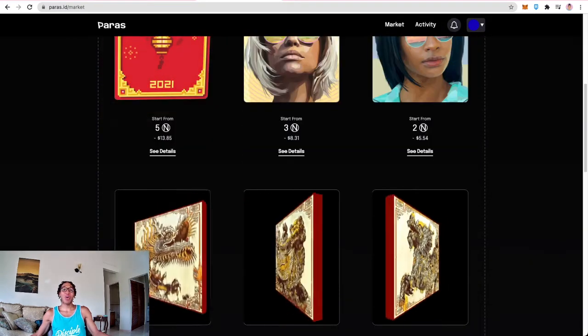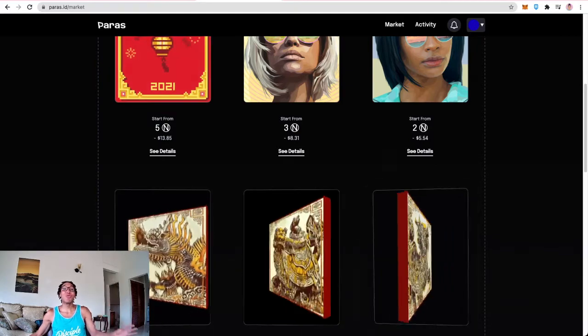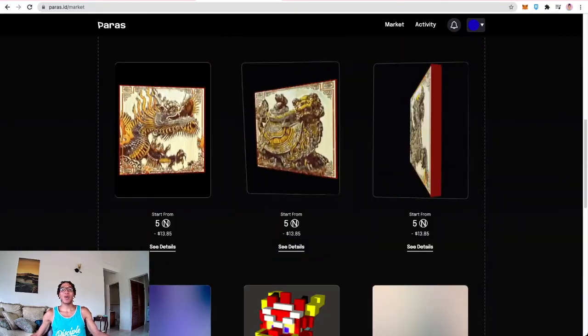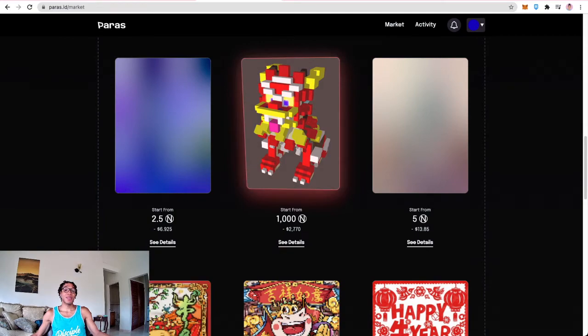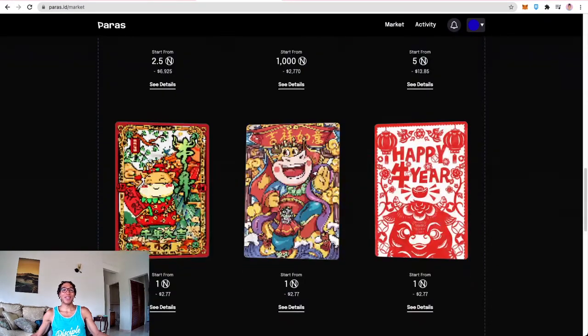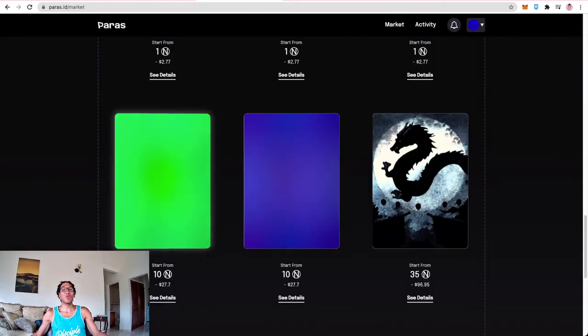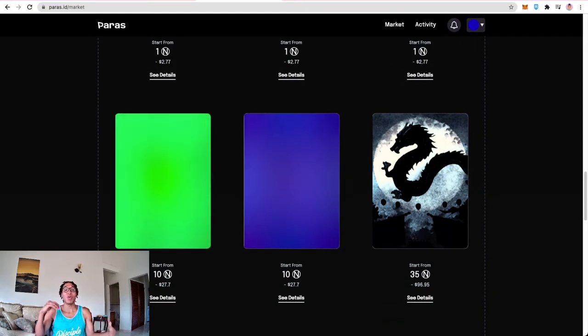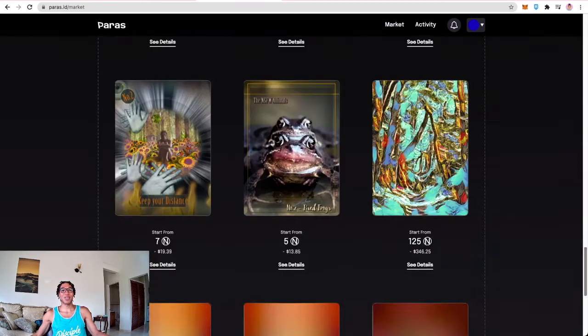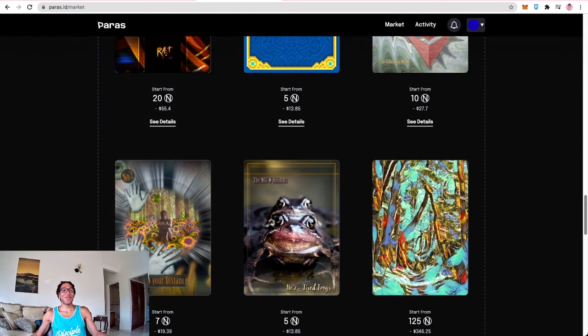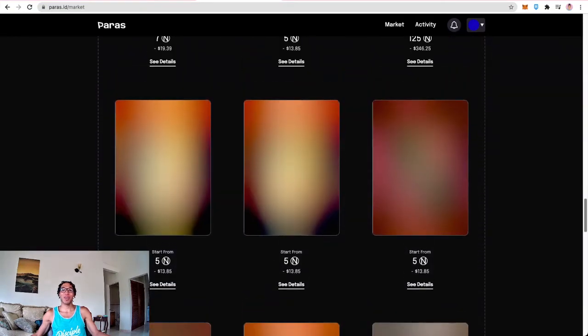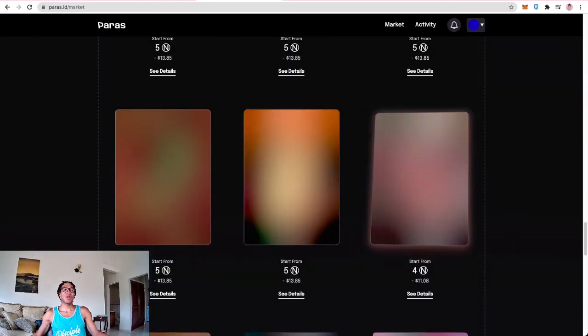my point was to show off these Lunar New Year cards. They're having the Lunar New Year event where a lot of these cards are themed around Lunar New Year. If you buy these cards, you can win prizes. And if you create these Lunar New Year cards, the Near Foundation and Paris are going to buy some of these cards. So you might get some collectors from the foundation, which I think is pretty cool as well. It takes a while for these cards to load.